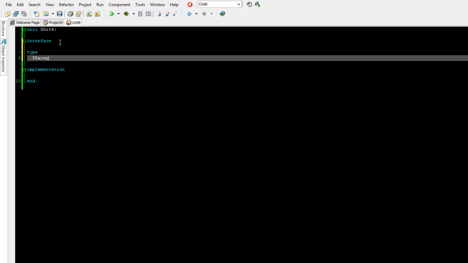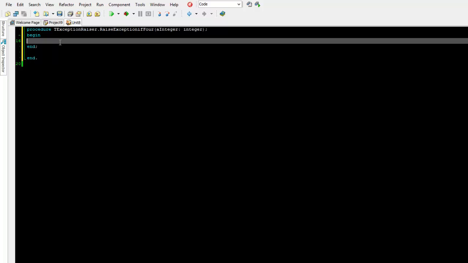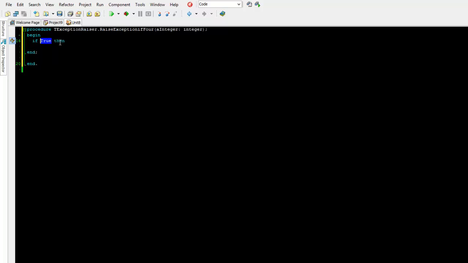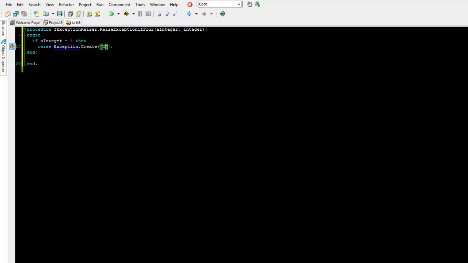TExceptionRaiser is a class, and we're going to have a procedure called RaiseExceptionIfFour, and it'll take a simple integer as a parameter, and it will do one thing only. If AInteger equals 4, then raise Exception 'Oh no, AInteger was 4.' And that's really bad. Can't do that.